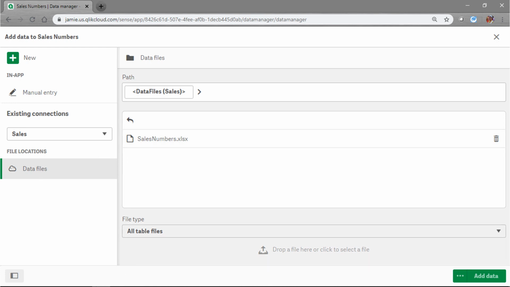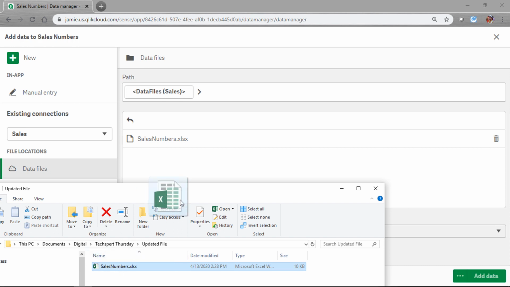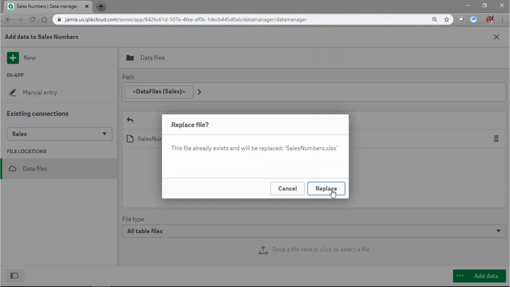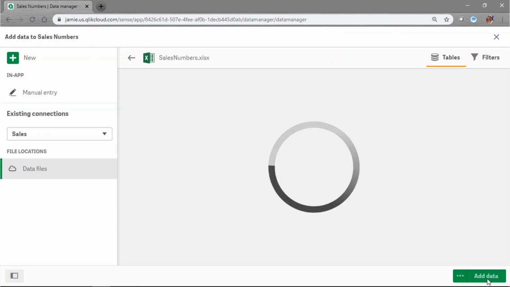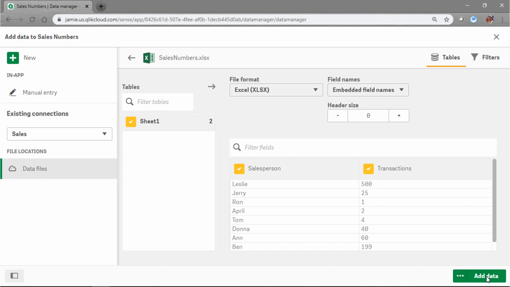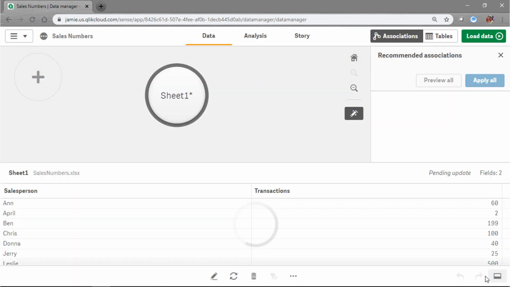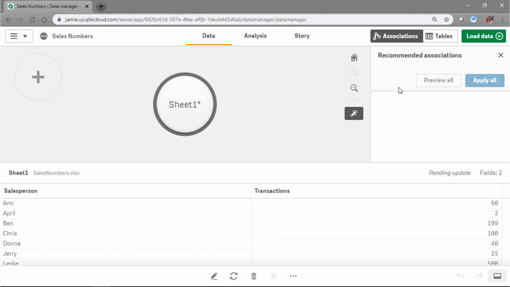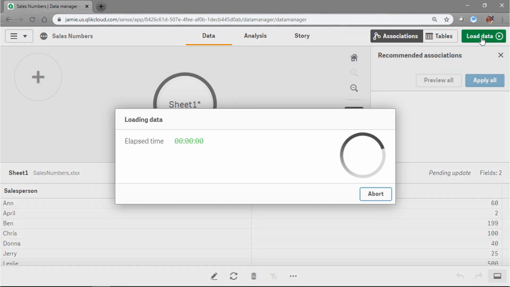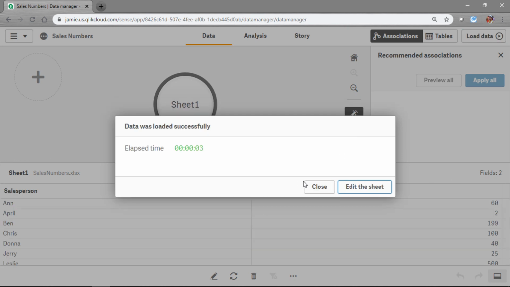So I'm going to grab the same spreadsheet and we're going to drag and drop it. It's going to ask us if we would like to replace the file. We'll go ahead and click on replace. It'll load the file in. We'll click on the green add data button. And then you can see that there's an asterisk here and our load data button is also in green. That means that the data still needs to be reloaded. So I'm going to go ahead and click load data. Alright, so it says our data was reloaded successfully. So I'm going to go ahead and click the close button.